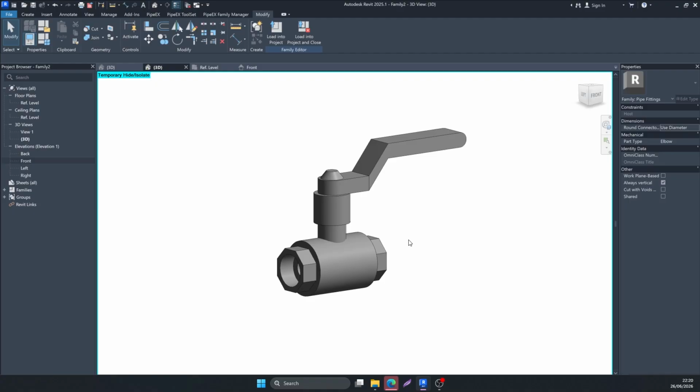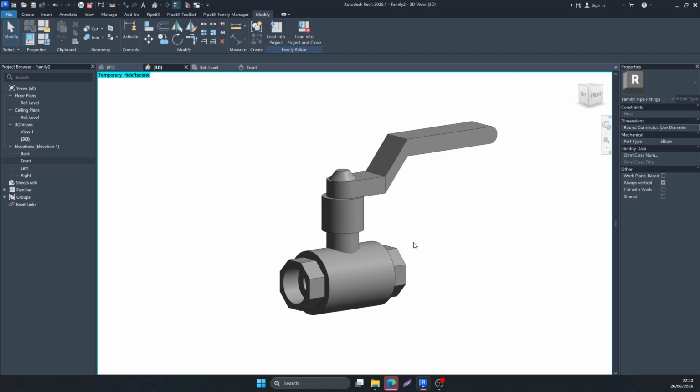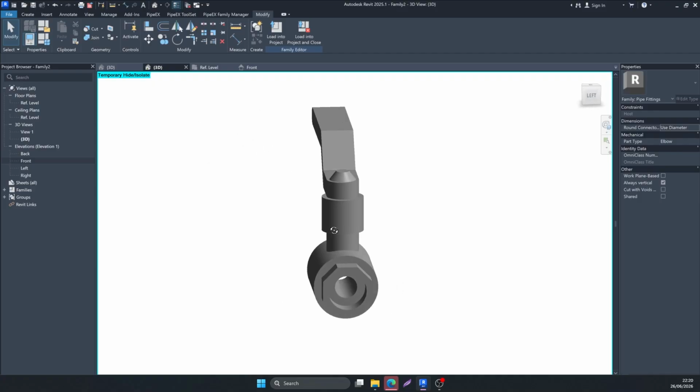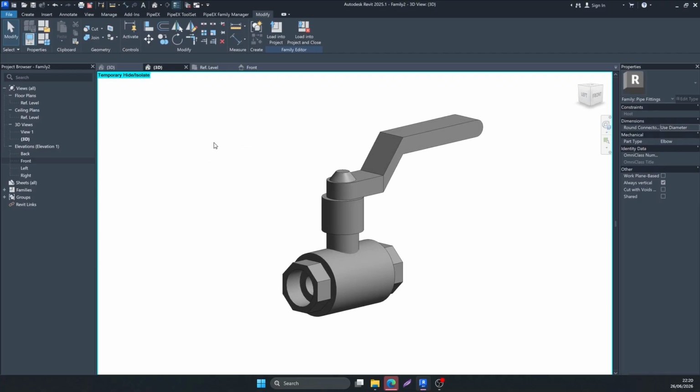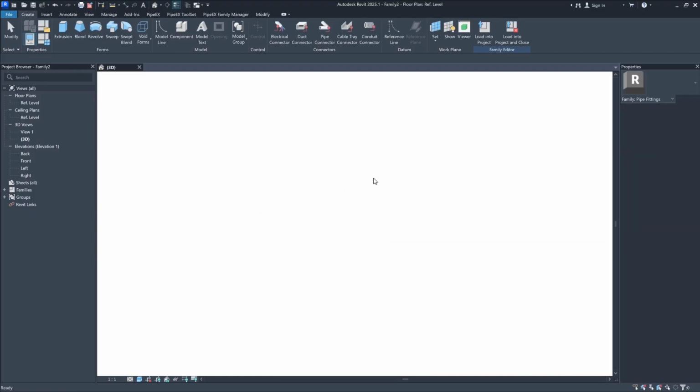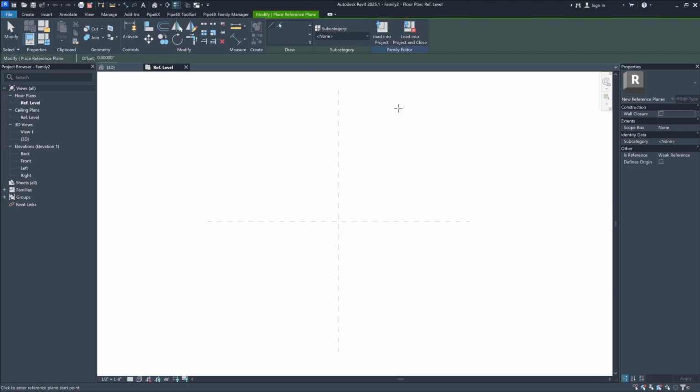Hi everyone! In this tutorial I will show you how to create a parametric ball valve in Revit. This Revit family will be controlled by a CSV lookup table. I'll start with opening the PipeEX 2 connectors template. And here we'll add a few reference planes.